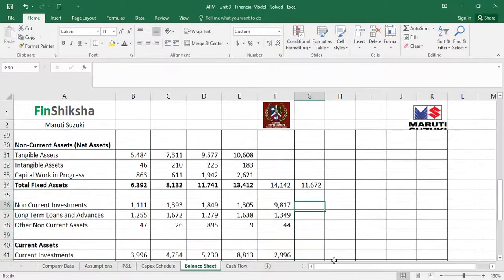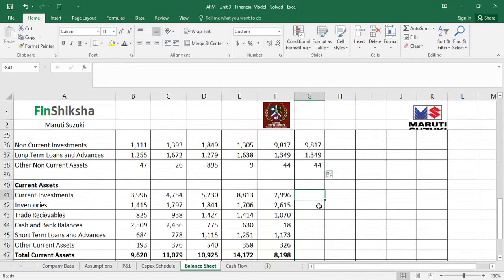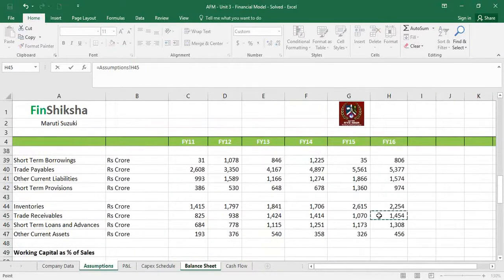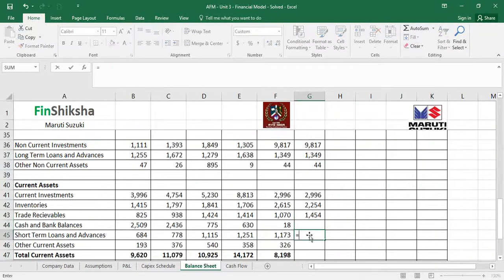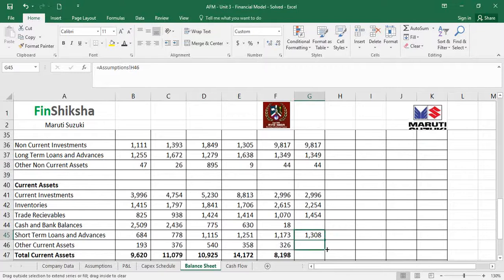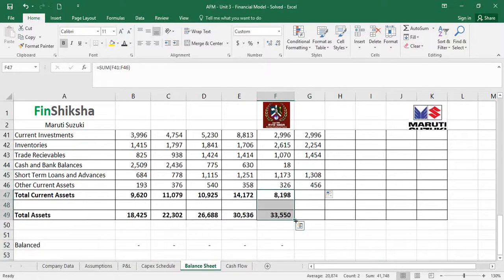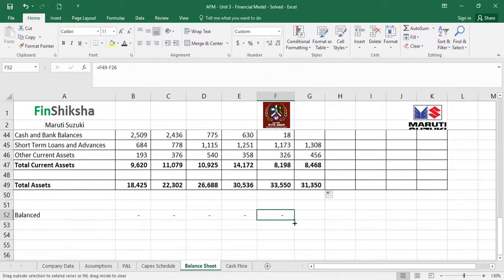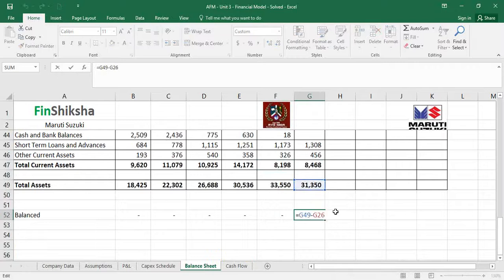And let's assume all these investments are the same as last year for a while to keep our understanding on this intact. And we've already projected some of the investments. Current investments is the same as cash, so I'm going to keep that constant as last year. We've projected inventories, we've projected trade receivables, we've projected short-term loans and advances, and we've projected this bit, right? That gives us a certain data point, and we note that the balance sheet doesn't balance by this amount. That's the difference between the total assets and total liabilities.